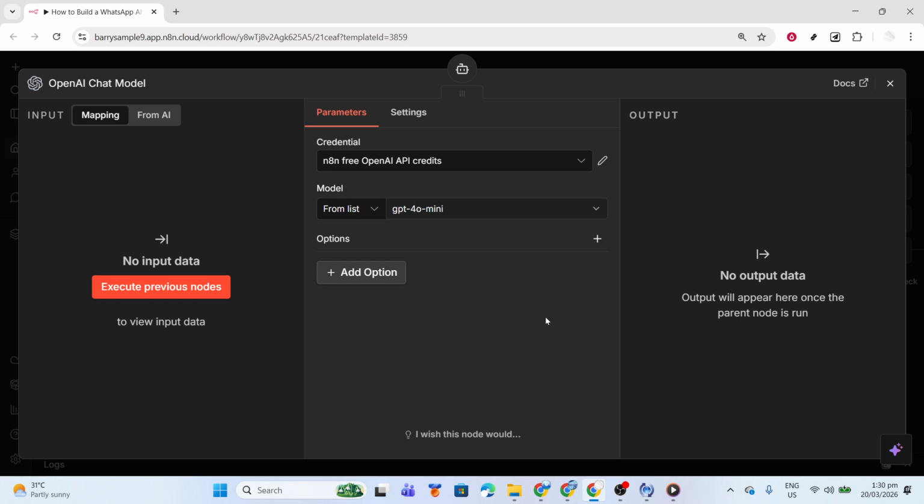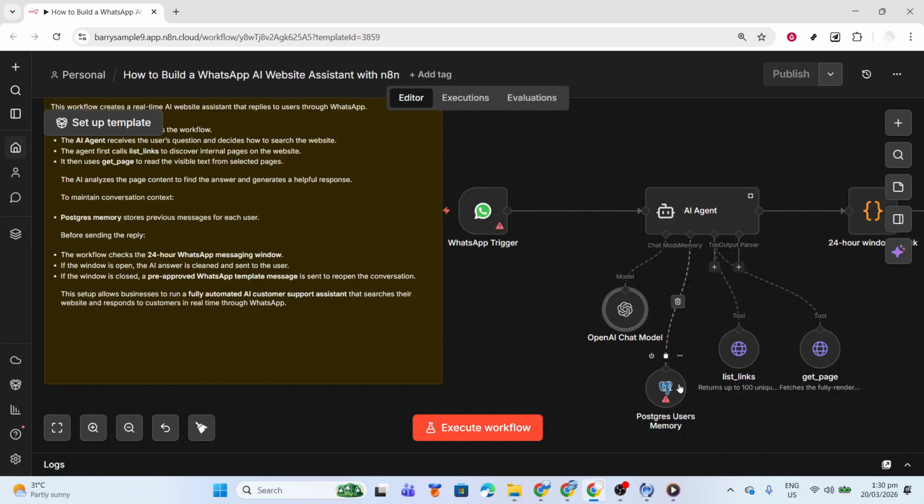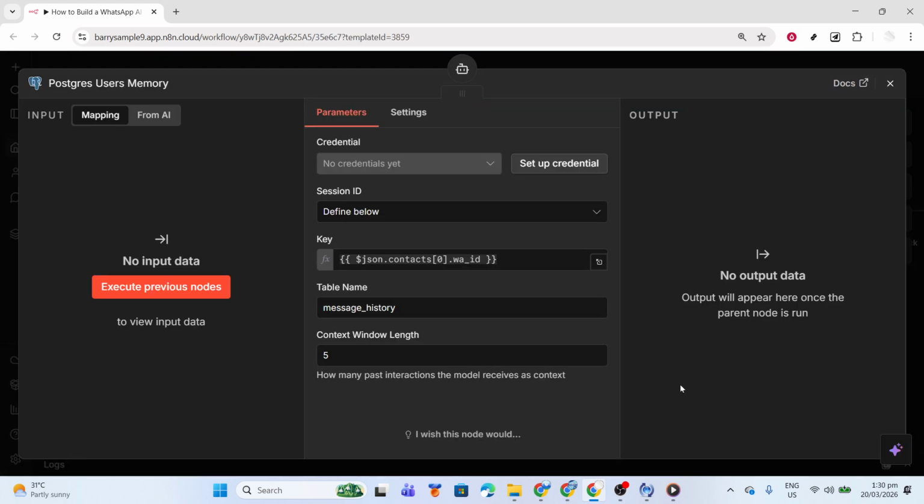For website discovery, the List Links tool helps the agent find pages to explore. Provide the root URL, and it returns up to 100 internal links. From there, the agent selects the most relevant pages rather than crawling everything, which speeds up responses and reduces unnecessary load.